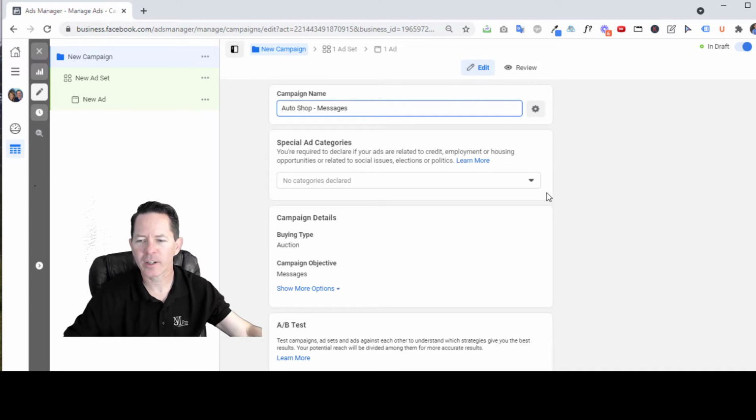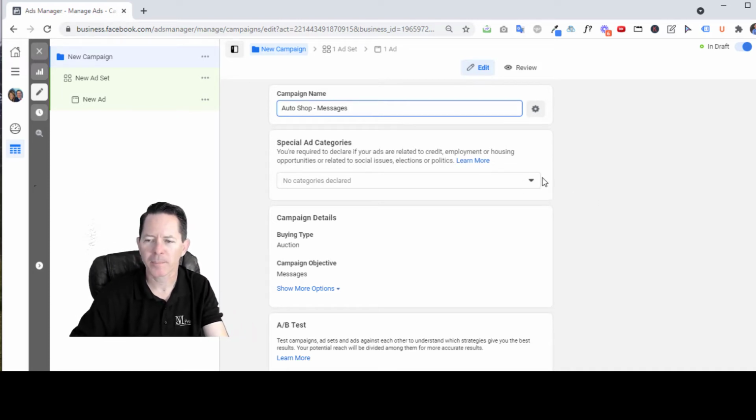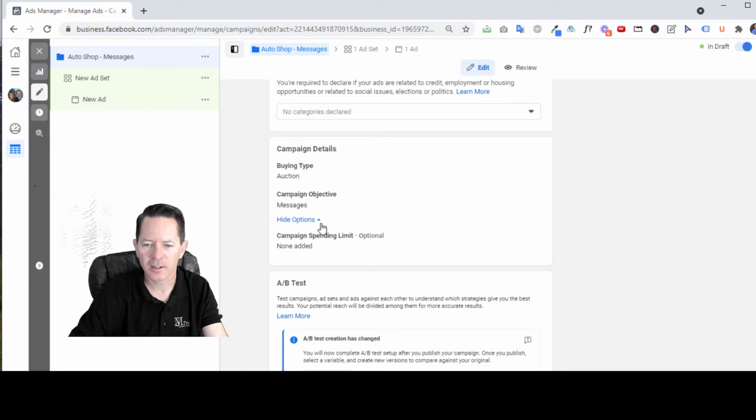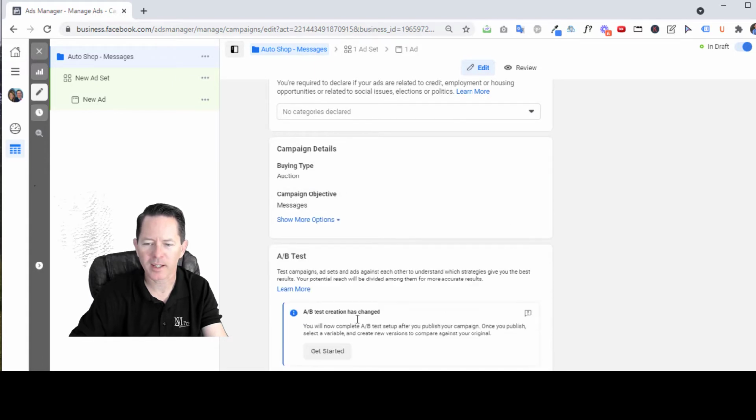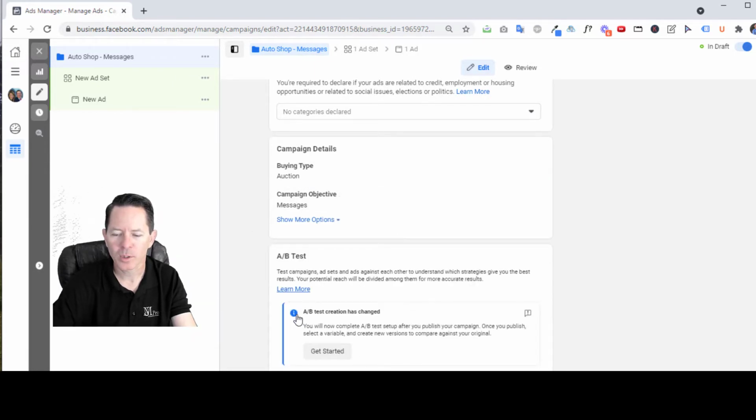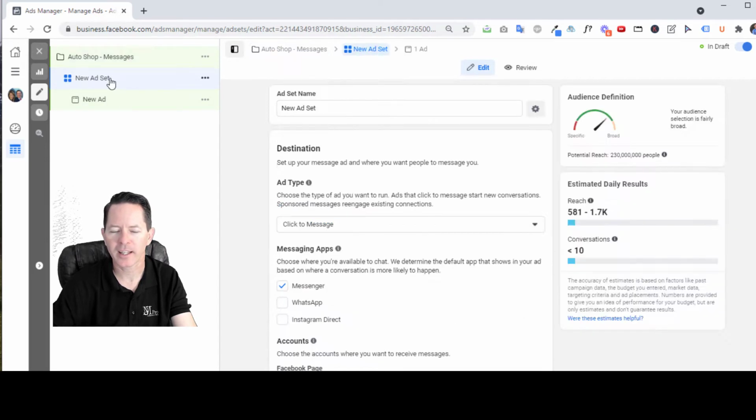Special ad category, you don't really need to do that for now. This doesn't apply to you unless you're selling a car or financing stuff. So for now, you don't need to do that. Skip down here, more options. You don't need to worry about that. Campaign budget, let's just leave this off, okay? And then click here, go to, or you can click next, or you can click that new ad set.